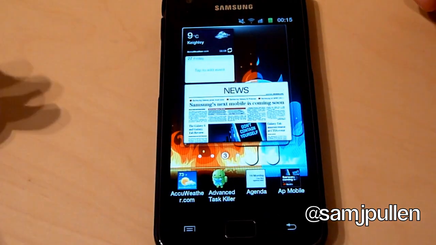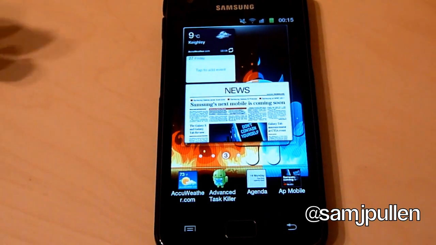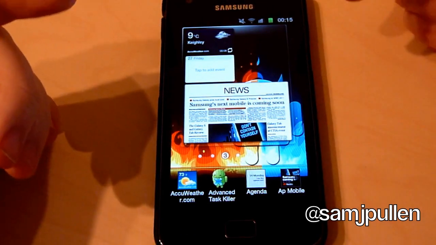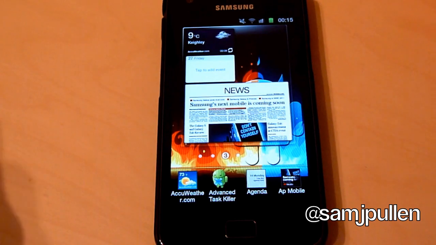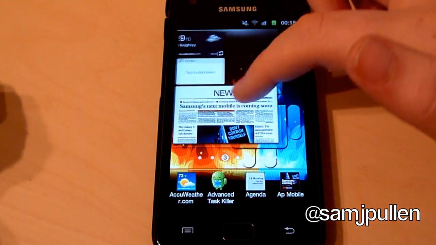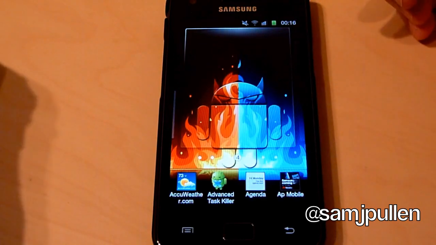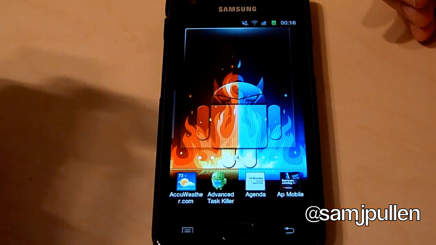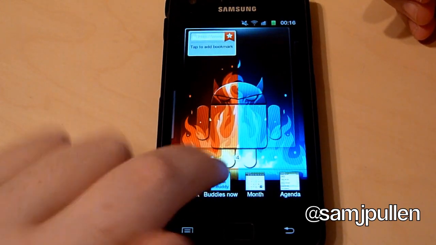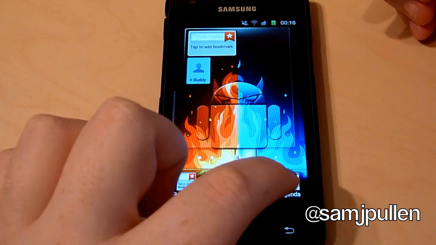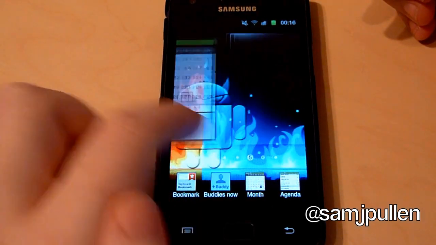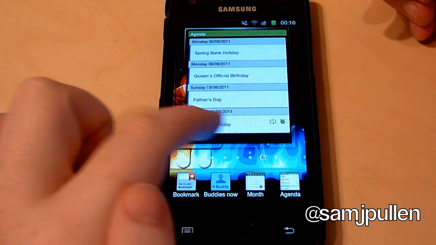It's called AP Mobile, and basically it just shows you like this here. You drill down into it, it takes you to a bit like a newspaper kind of look. So it's okay. Personally, I'll be getting rid of it eventually, so it's not something I'll be using. I'm just gonna have a bookmark, and what we'll do is go to another page, because the month takes its own page, and there's agenda.